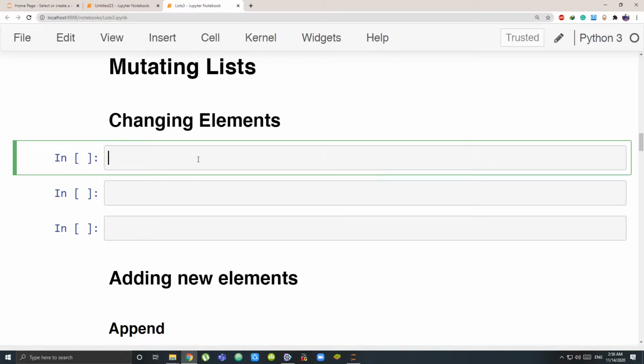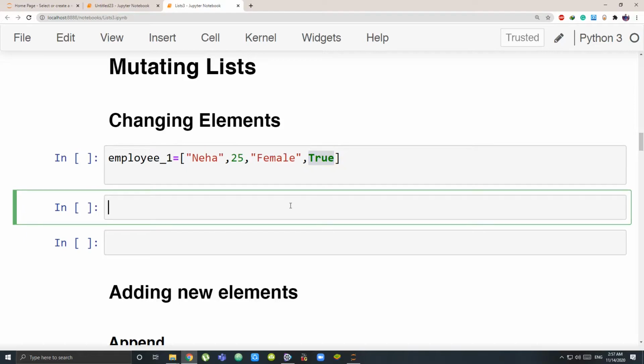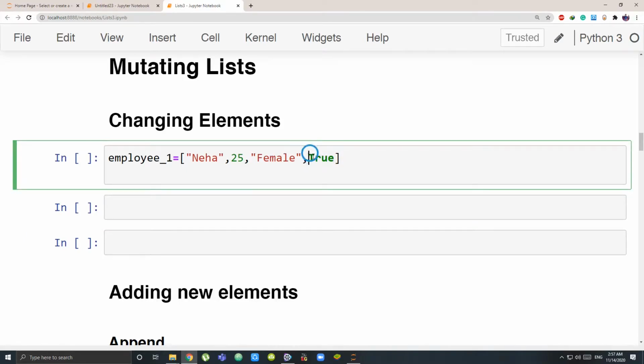Now mutating lists means changing the list, changing some elements, adding some stuff and all of those. So let us take some other list, this one, where I have details of a specific employee: the name, the age, the gender, and whether that person is a permanent employee or not. Now suppose I want to change this. Neha was not permanent, so I wrote true. My fourth criterion is not permanent. If that person is not permanent, I have to write true, and if that person is permanent, I have to write false. Now she becomes permanent, so I want to convert this true to false.